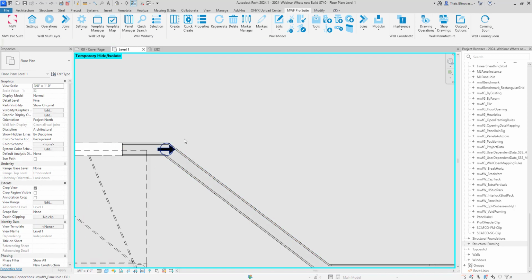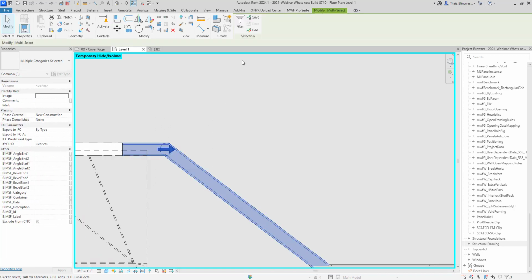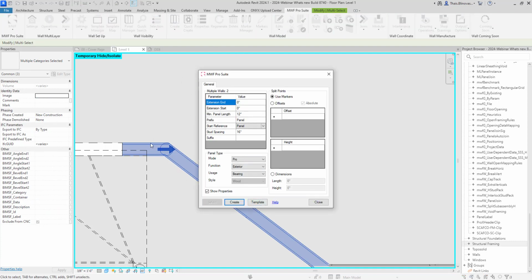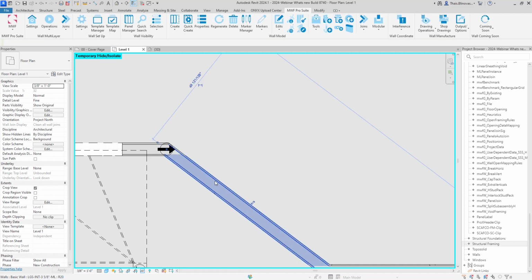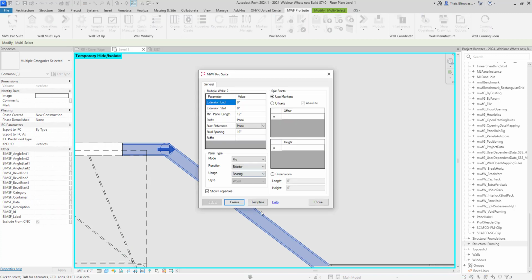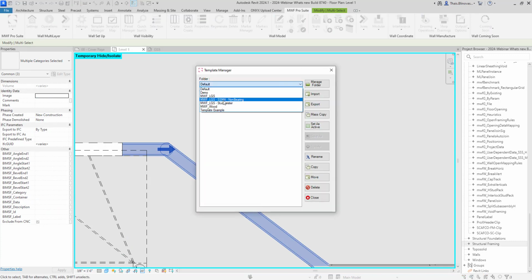Sorry, let me do a Control Z here. I'm just going to create this again. I'm going to select another template, because this wall, I believe it's 4 inches. Yes, so let me hit create again. And let's go to my wood templates and let's create a 2x4.